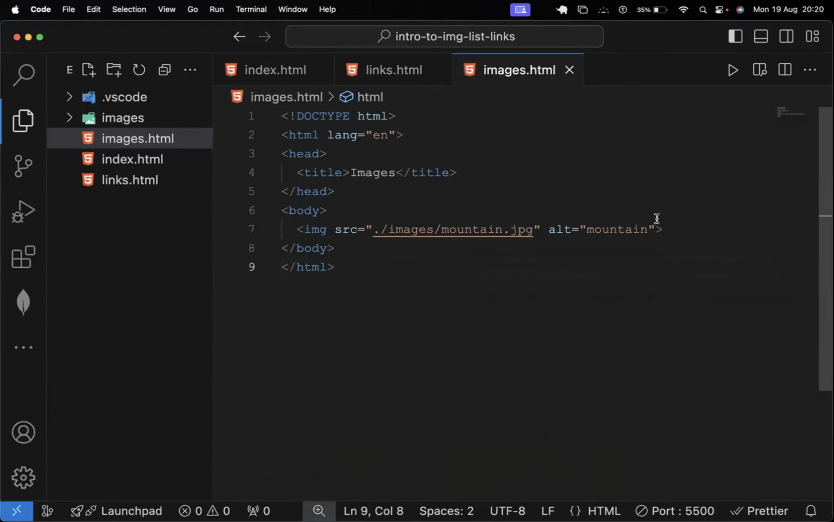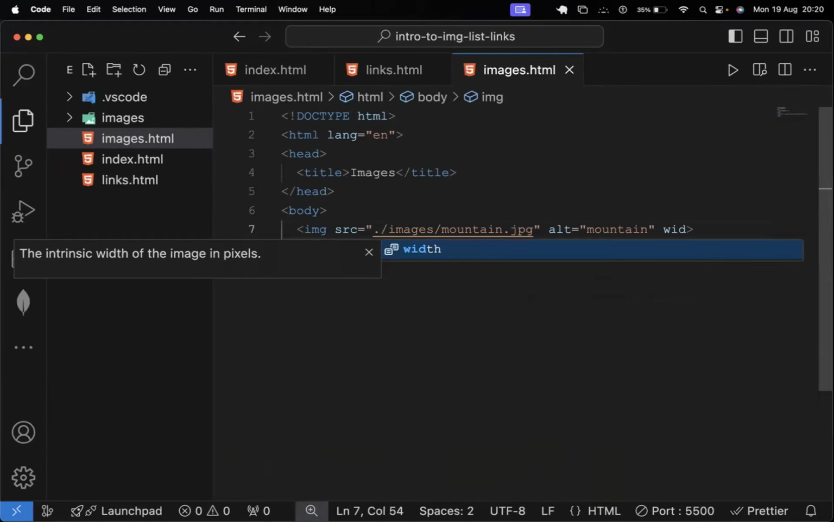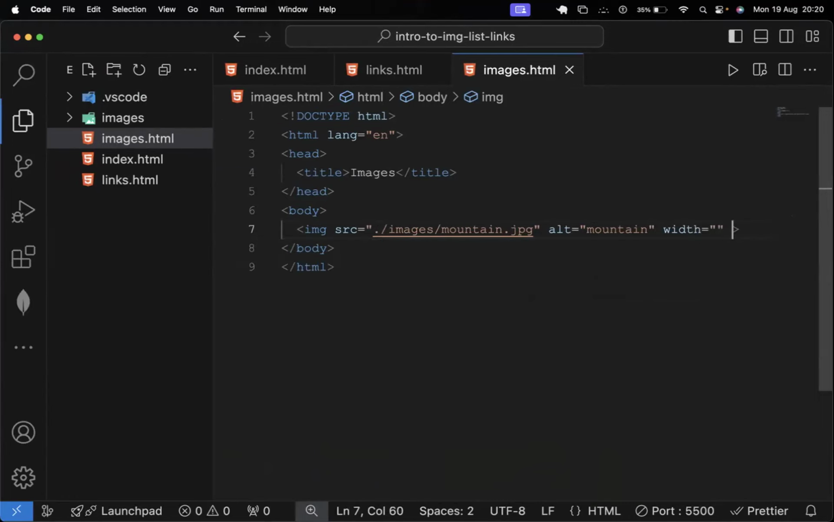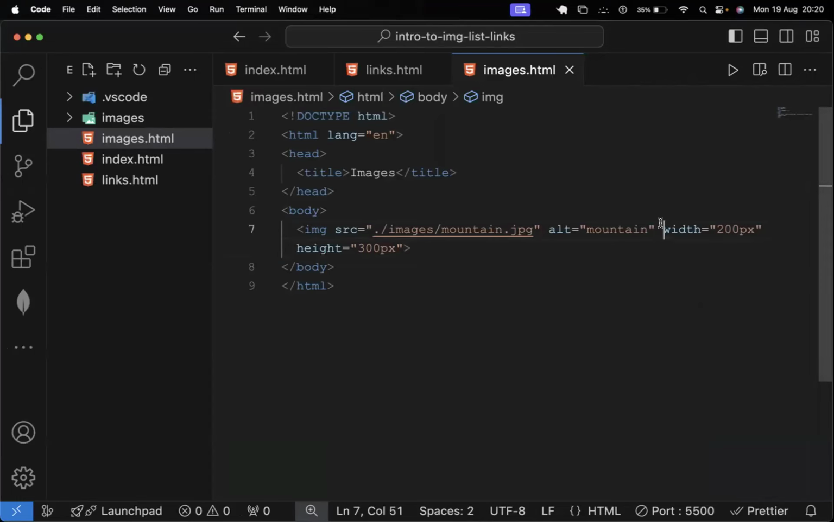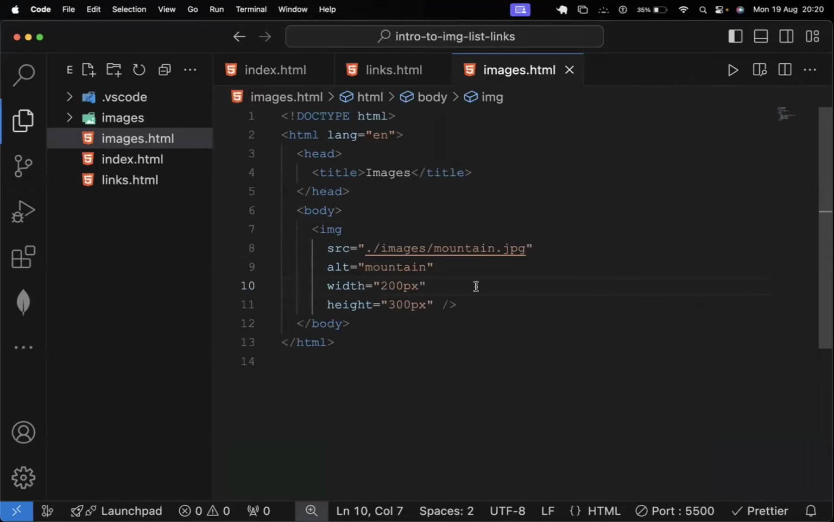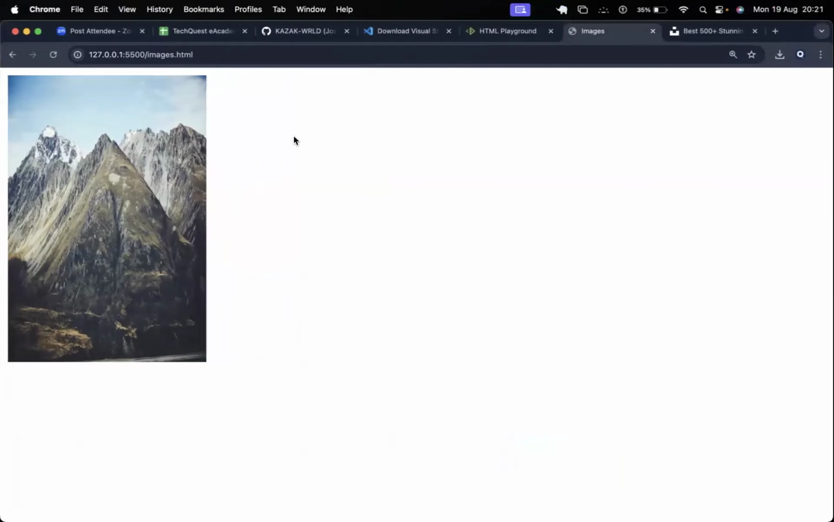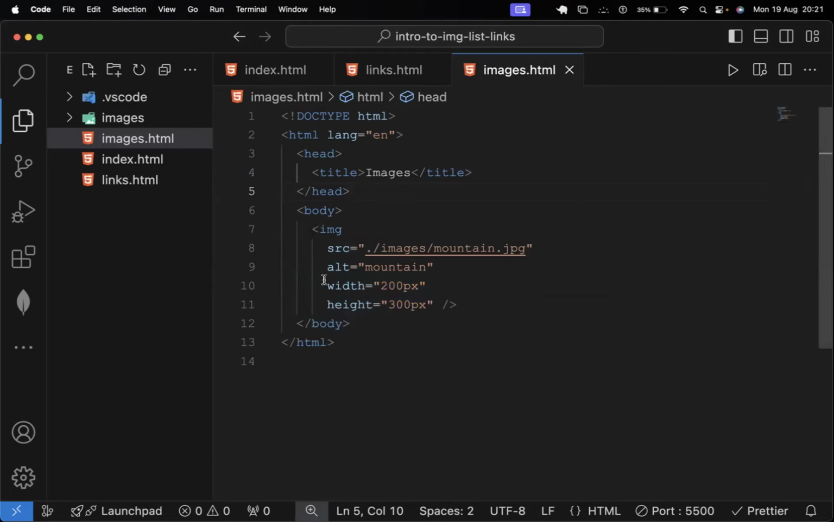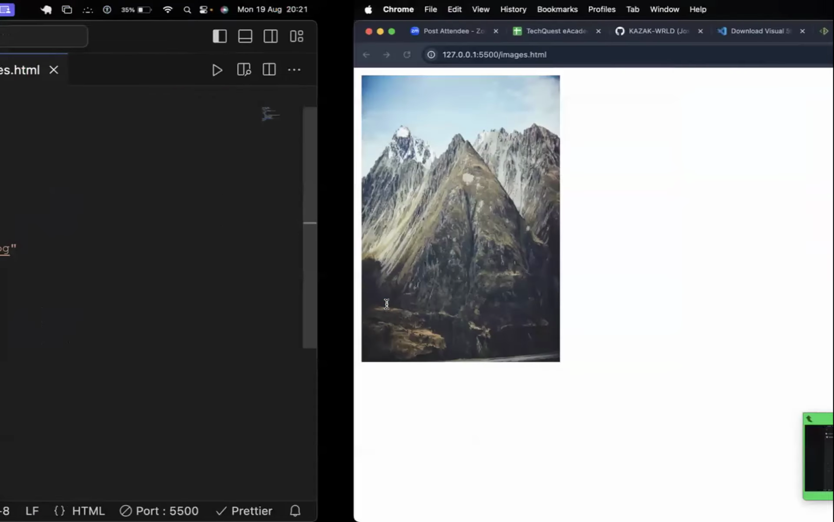So I need to give it sizes. In images, we also have other attributes called width and height. You can specify inside here the width. You can say you want the width to be 200 pixels and the height to be 300 pixels. Then your image will now be smaller in accordance with the sizes you have specified here. I pressed Control S or Command S to have this well-formatted code. So you can see I have my image in accordance with the width and height I gave it, right?